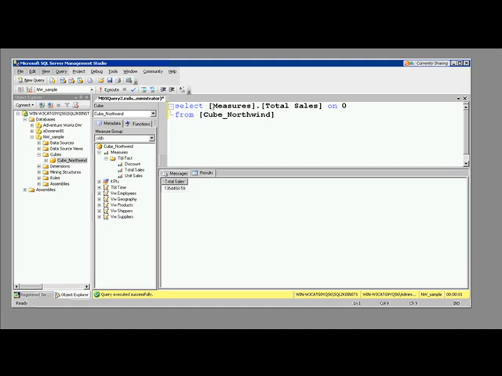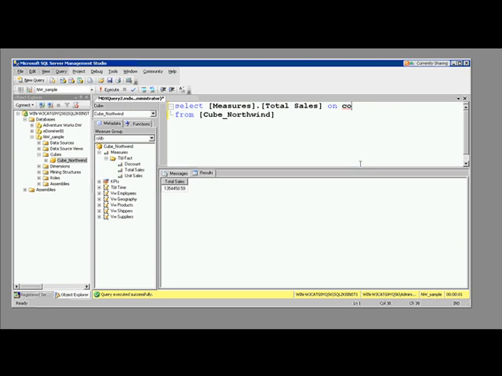You will see a lot of syntactical prefixes here, the measures and the fields are all enclosed in square brackets. This is compulsory. So you have taken total sales on 0. 0 basically means it's the first axis. Either I can say 0 or I can also say columns. If I do this, I get the same output. Or I can say axis and specify the index number. It all means the same. Either I can specify 0, axis 0, or columns. Now, you have written a very simple statement to just retrieve the total sales in Cube Northwind.